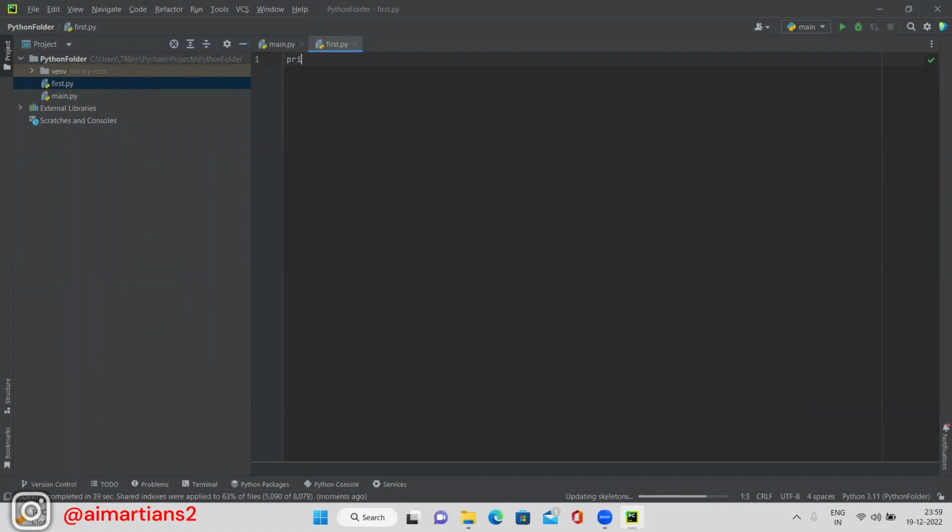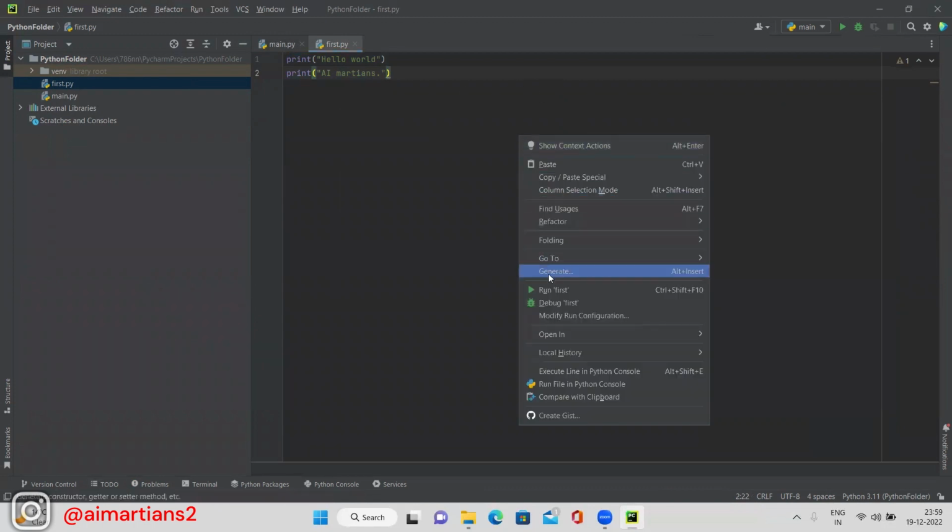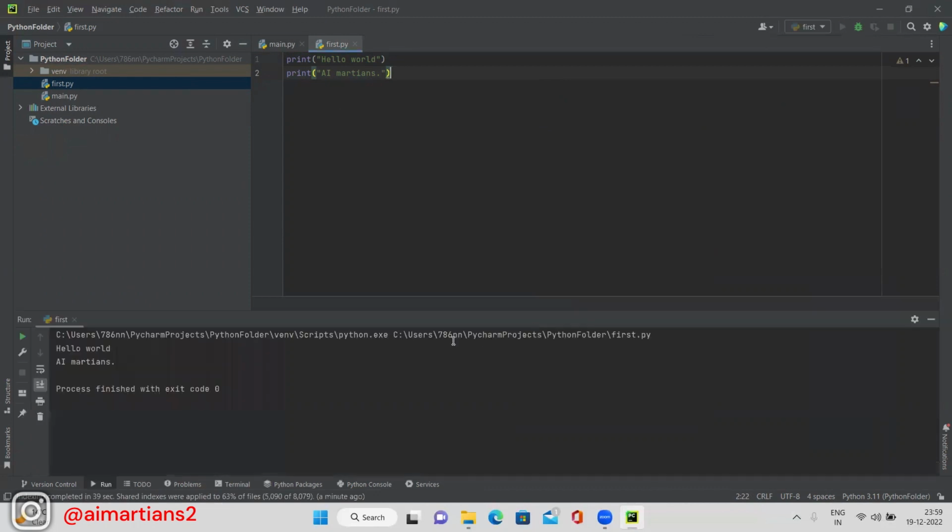Now, whatever you want to code, you can code here. Hello world, I'm coding, and let's run something new also. AI Martians. Now I want to run this code. How can I run this? Simply right-click on this screen and click on Run first. It will help me to run the code. I can see the output.